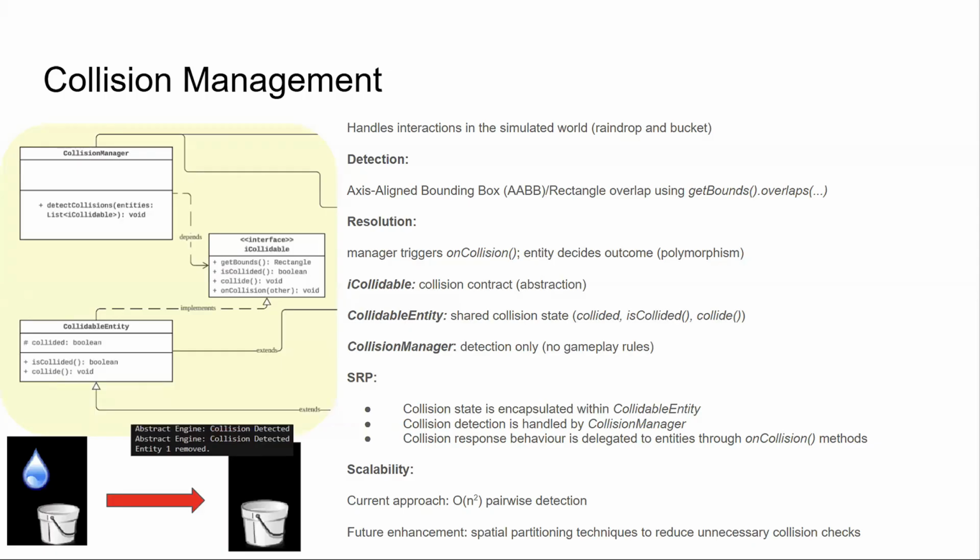Now I'll be talking about the collision management. The purpose of this subsystem is to handle interaction between entities in the simulator world, specifically the ramdraw and the bucket. Collision detection is implemented using axis-aligned bounding box, or AABB, where we check for rectangle overlaps using getBounds.overlaps. When an overlap is detected, the collision manager triggers the onCollision method.